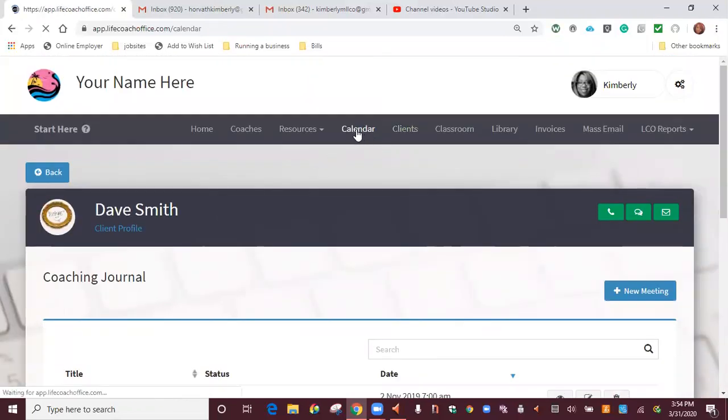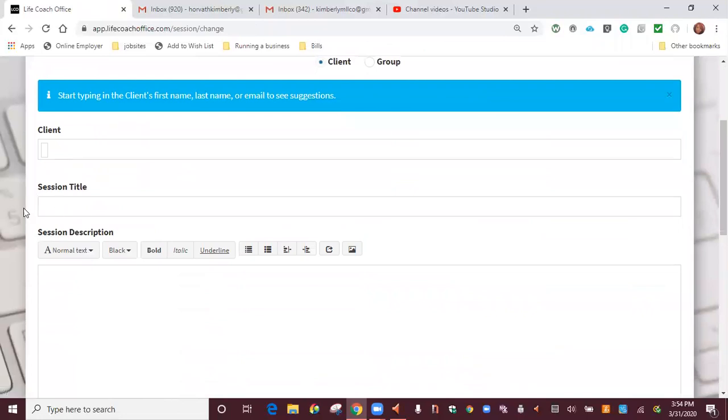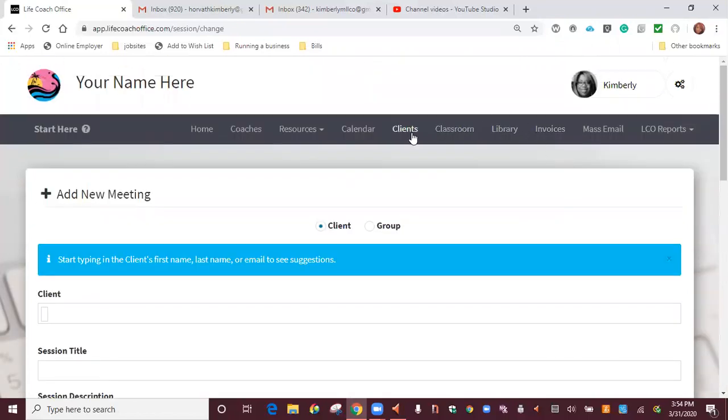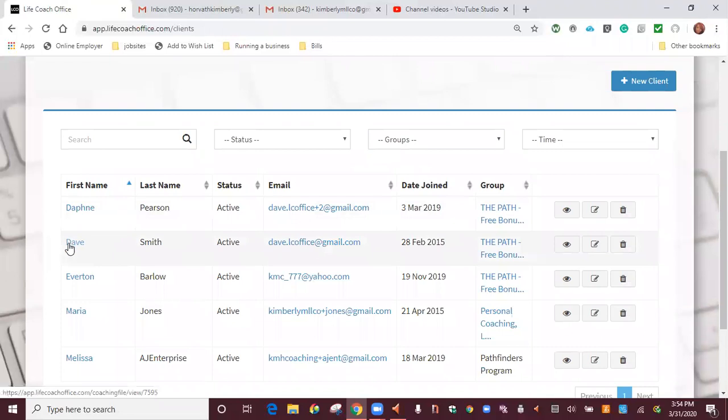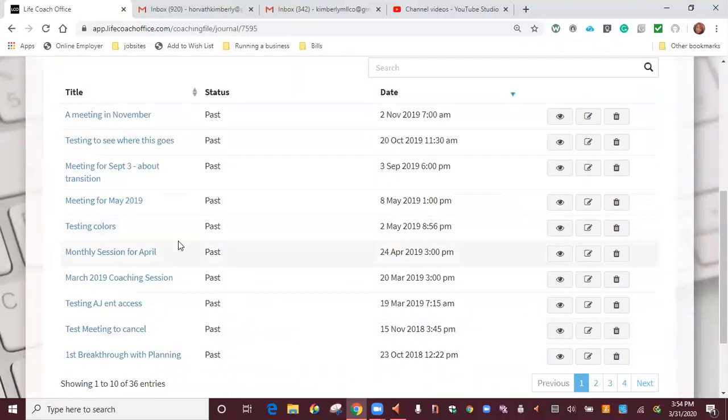Let me show you that. So when you go and you create a new meeting, the session title right here, that is the name of the coaching journal when you go to the client's journal. So what we're going to do is go here to Dave's journals, and Dave has this meeting here on October 19th. We had a meeting, and I want to edit that meeting out.